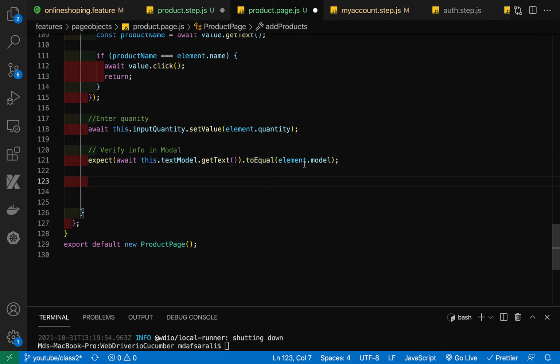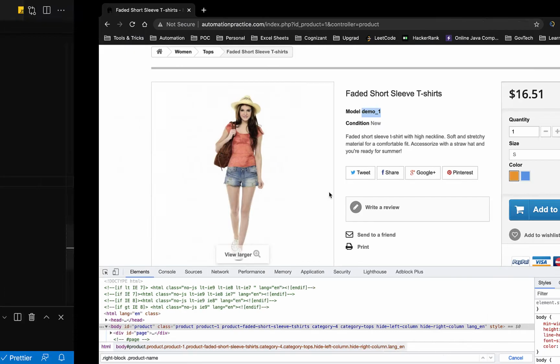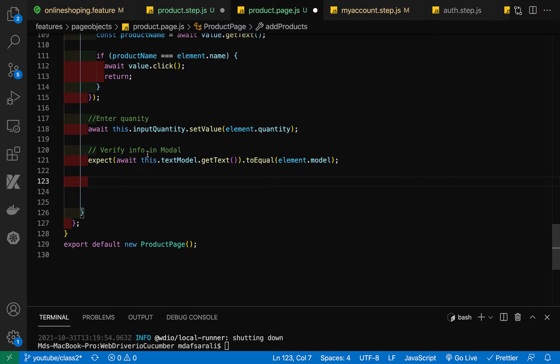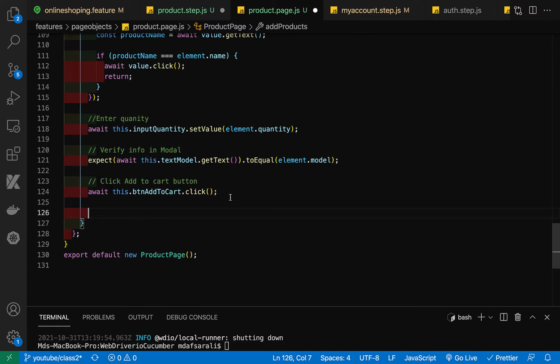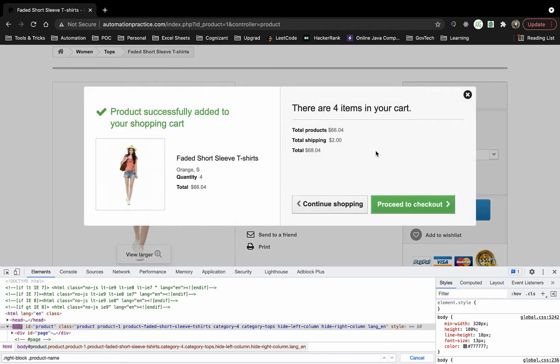Then the next thing that we need to do is click the add to cart button. So this add to cart button that we need to click. Once you click on this add to cart, if you really want to continue adding more products, you need to click on the continue shopping button, and if you want to go directly to checkout from here, you can go.